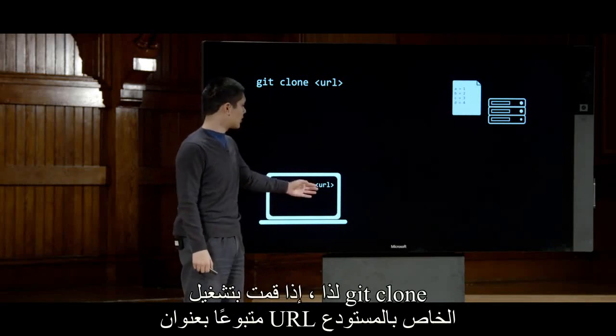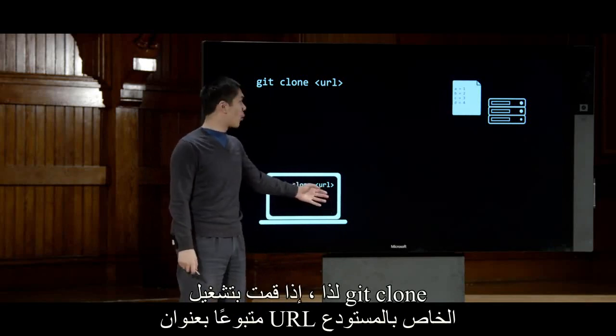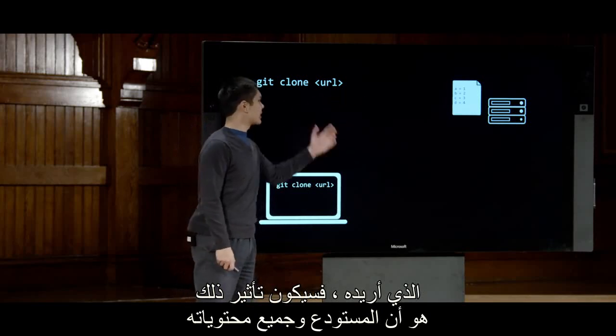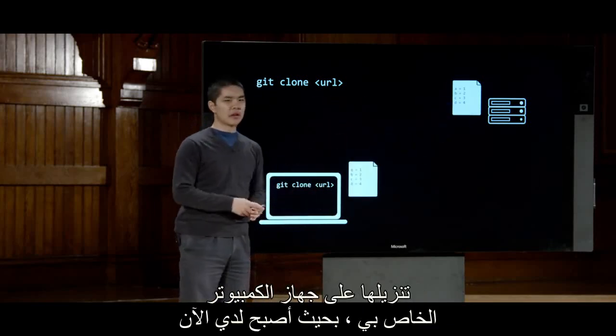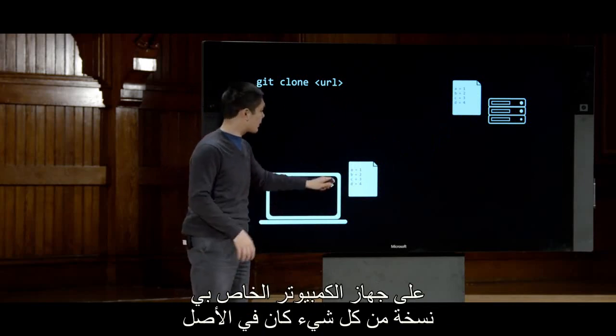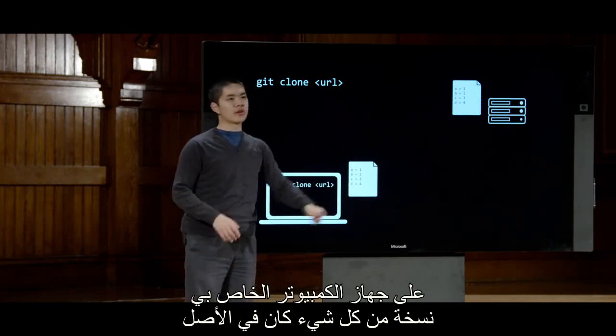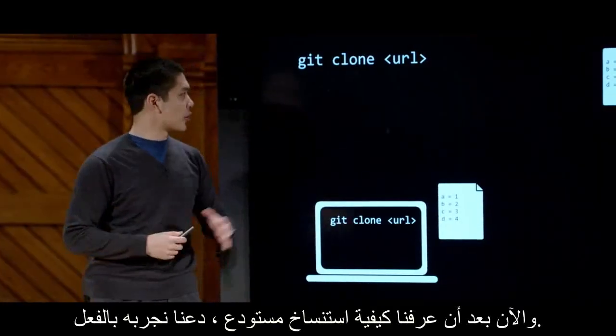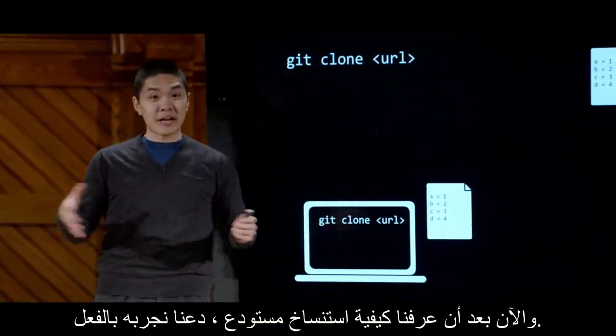So if I run git clone followed by the URL of the repository I want, the effect of that is that the repository and all of its contents get downloaded onto my computer, such that I, on my computer, now have a copy of everything that was originally inside of that Git repository. So now that we know how to clone a repository, let's actually try it.